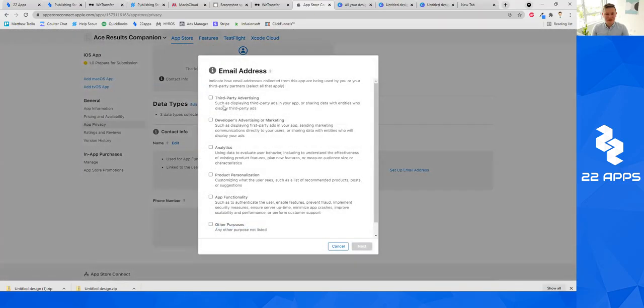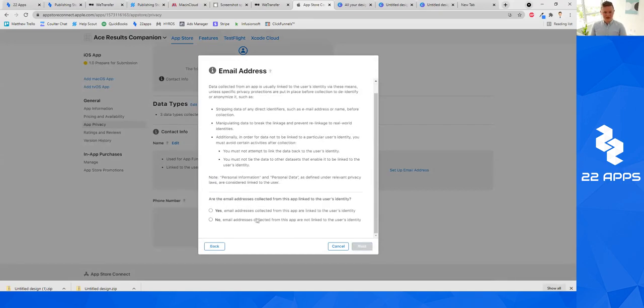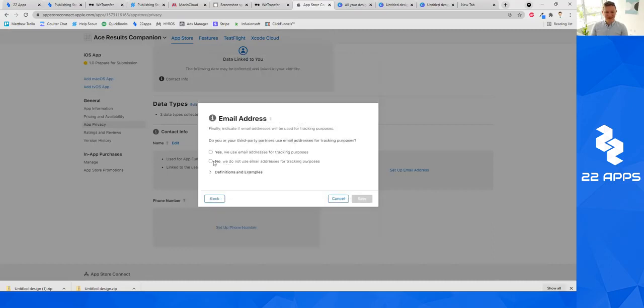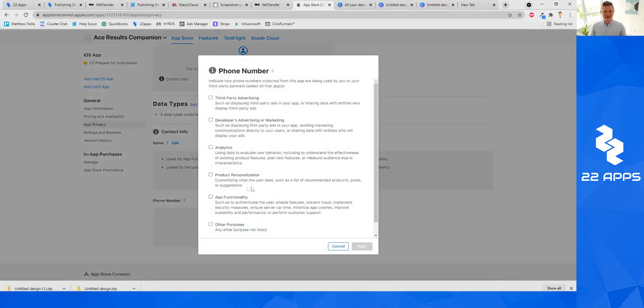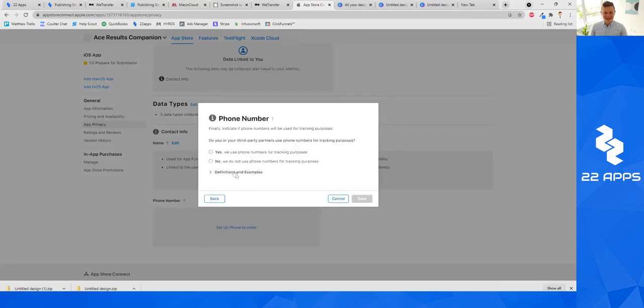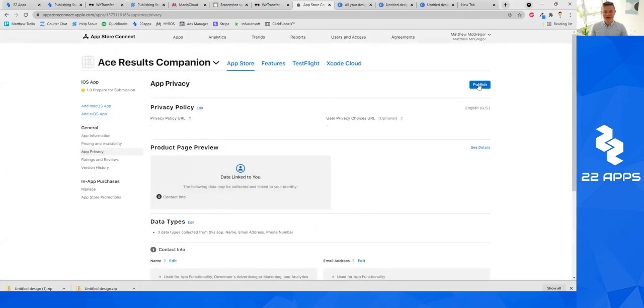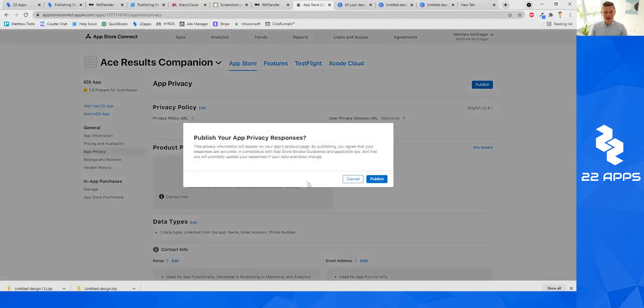And then same thing with email address. I'm just going to do something simple for this. But you would need to read through this in as much detail as you need to select the appropriate things. So we're just going to go ahead and say yes, no. All right. And then we're going to go ahead and click publish to basically publish these responses.